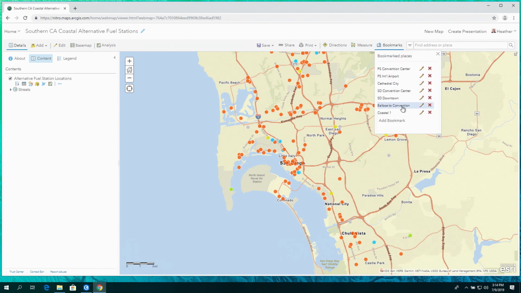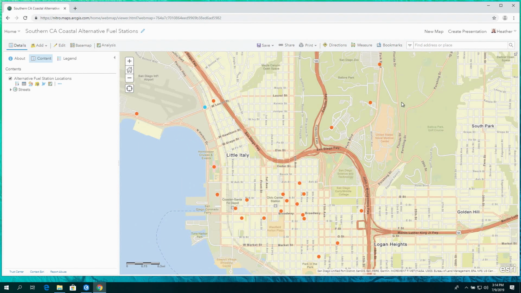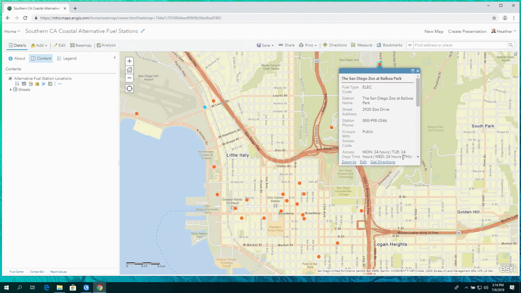So I'm going to go to a bookmark that I've got here showing the area between the convention center and Balboa, and I've got some alternative fuel stations in the map, so electric charging stations and the like. And I want to send my worker to the park to drop off some vehicles ahead of the party on Thursday. So I can simply tap on one of these assets. Alternatively, I could have searched for an address and just tapped Get Directions.